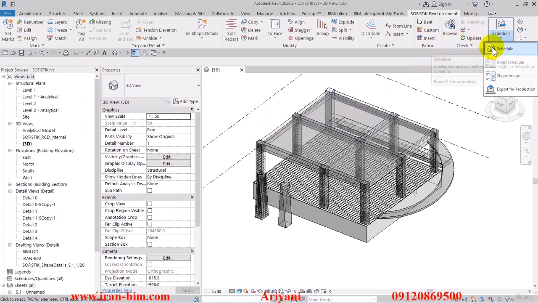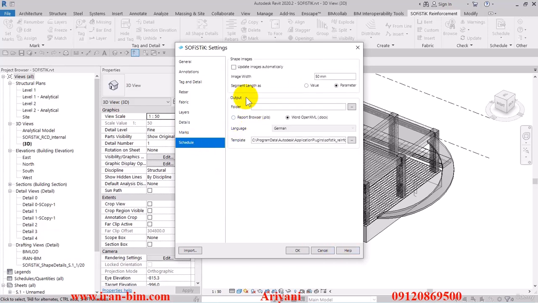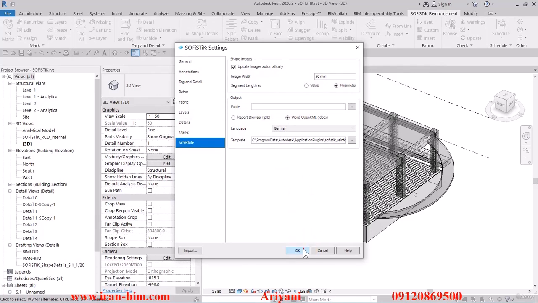So now we'll go over to the schedule tool right here. Let me just open up the settings first. Here in the detail tab, it hasn't been assigned a family yet. So I'll select this so that the error goes away. Then we go to the schedule tab. So in here, we'll check the update images automatically box. And then in the output section, it says you want it either in the Word file or a PLB format. So in order to see what this is, I'll go here and select the UK file.